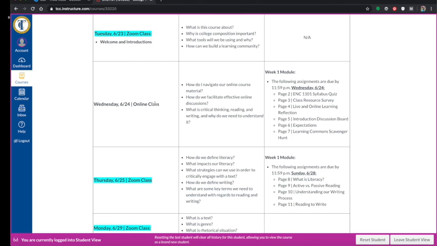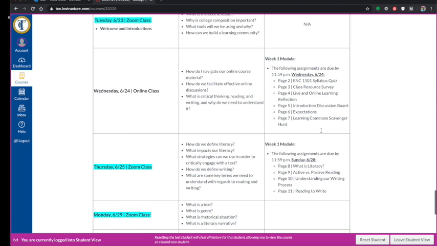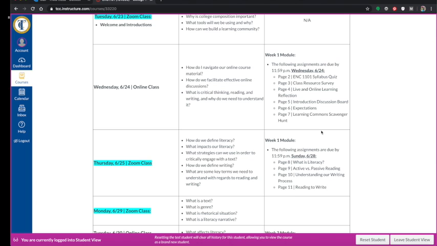Wednesday the 24th is online. Here are the guiding questions. These are the assignments that are going to be due. It looks like a lot. It's just onboarding. We'll talk about it a little bit more in a second. Anyway, you can see what this calendar does.